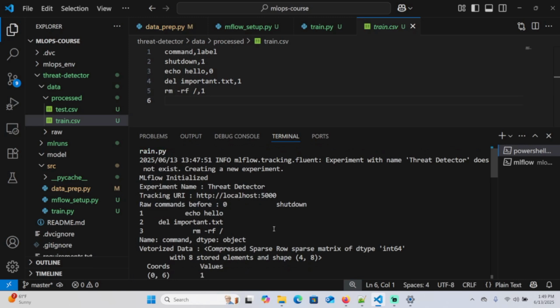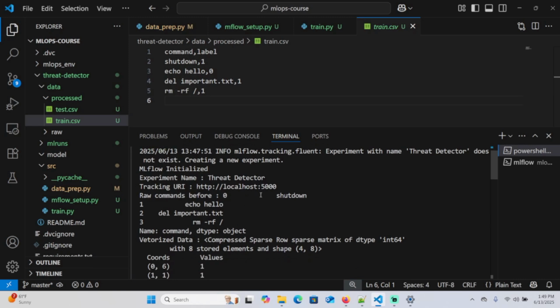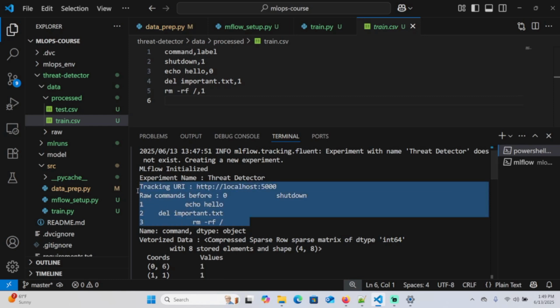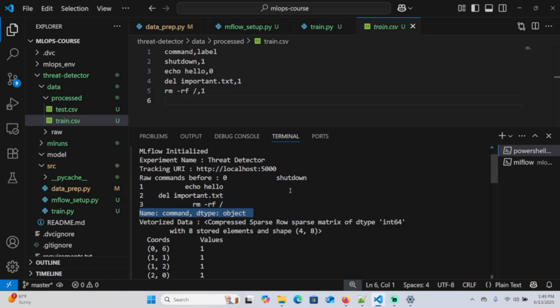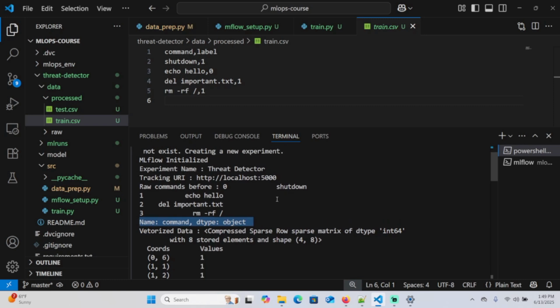Let's go to the terminal and see what has been printed out. So we've got raw commands, this is before they were vectorized. We've got this guy right here, which is true, and then we've got echo, delete, rm. So these are in there. Right here it says command. This is basically the data that has been vectorized, right?